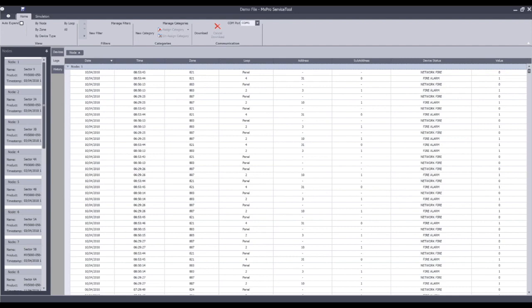There are 5,000 events available and they are chronological, so they are in date and time order. Once it reaches the limit of 5,000 events, any new event simply bumps off the oldest event from the bottom of the list. So at any one time, the maximum amount of events you will have in the log will be 5,000. They can be extracted through the service tool software and reviewed just via scrolling through the listings.